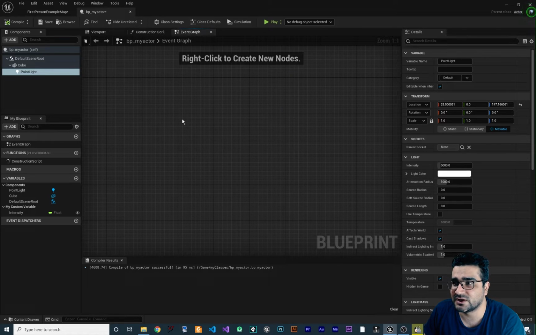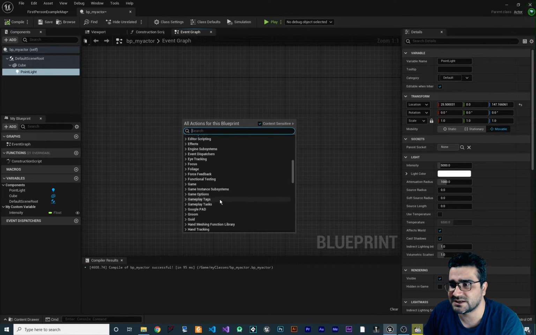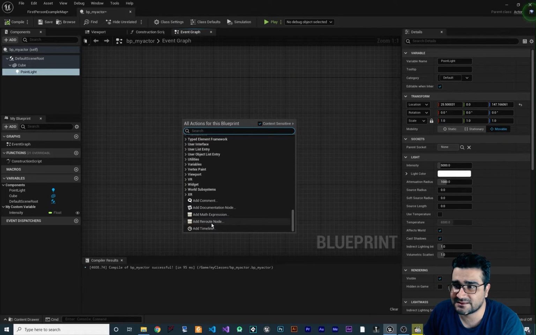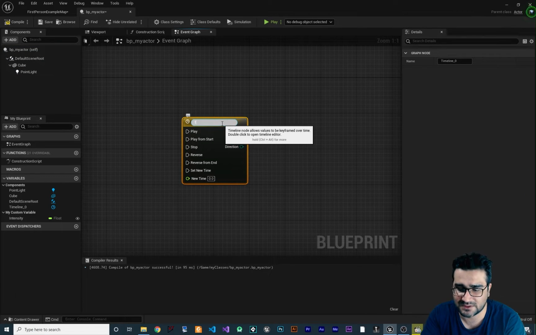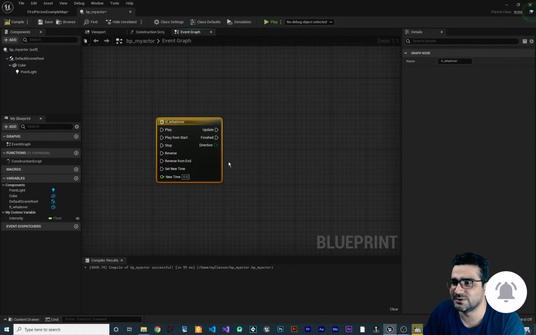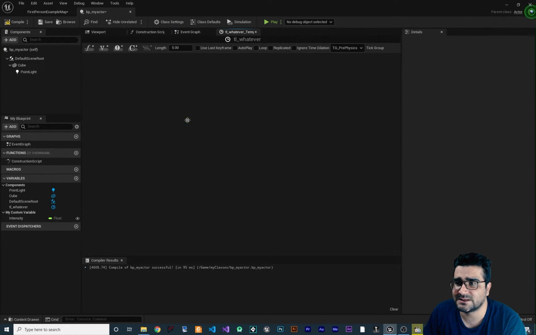So for that, right click wherever you want in your blueprint class, go down, and at the bottom of these actions, add a timeline, and I want to call it TL whatever. So whatever you want to call it. So in here, first of all, double click on it. First thing that I'm gonna do is to use autoplay.